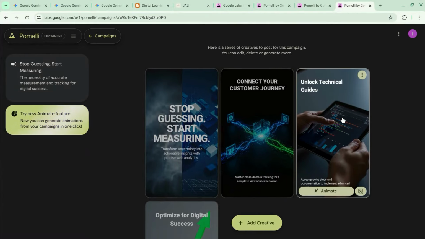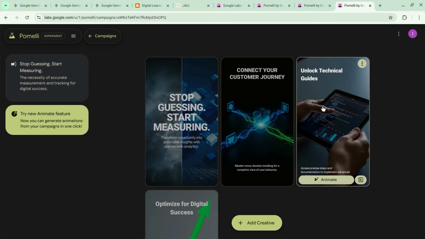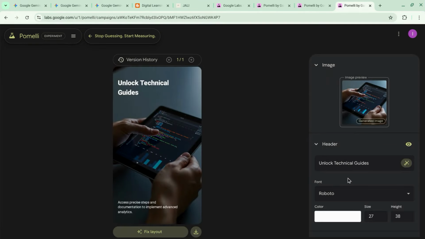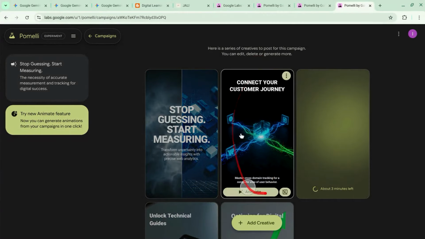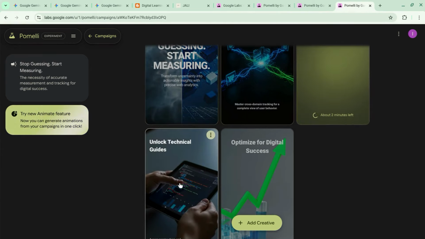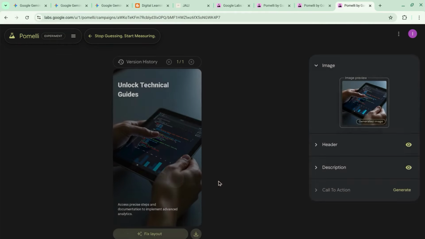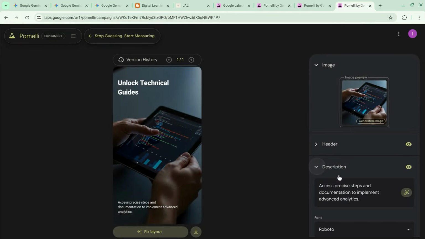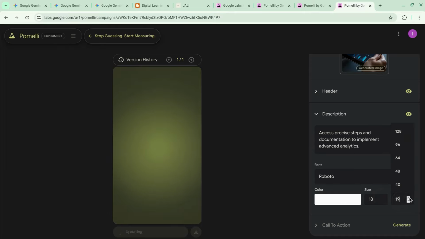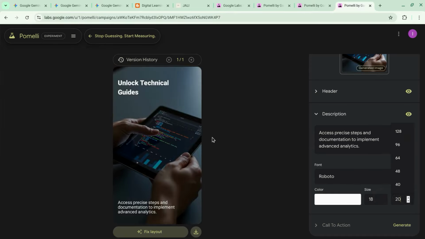It gives you suggestions to start off with that you can edit pretty quickly, or you can create new elements and new content. For example, we'll hover over this image here. We click on animate, so it begins creating a video clip. In the meantime, we'll click on this image and we'll edit the description. For the font size, let's increase this to 18 and then increase the height to 20. It provides the output pretty quickly.